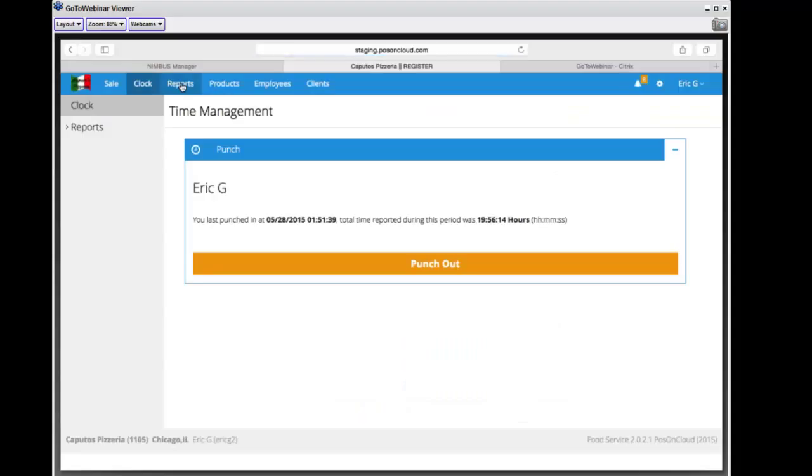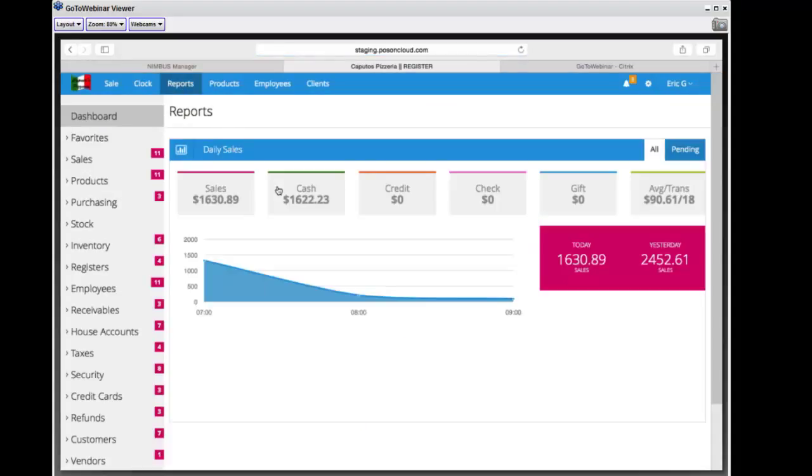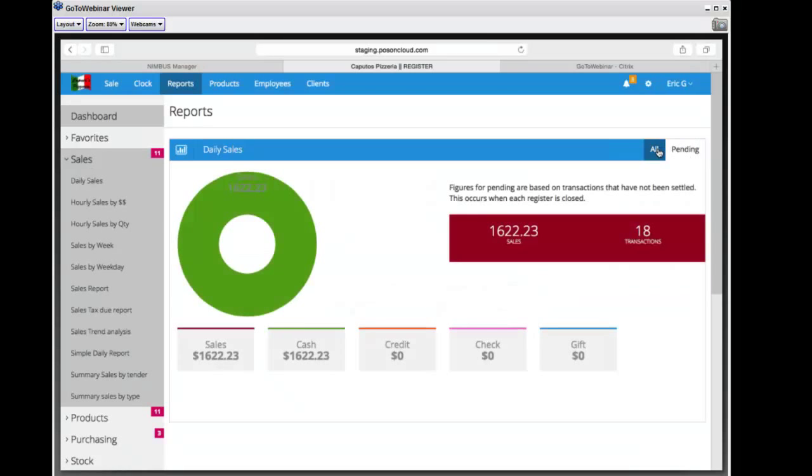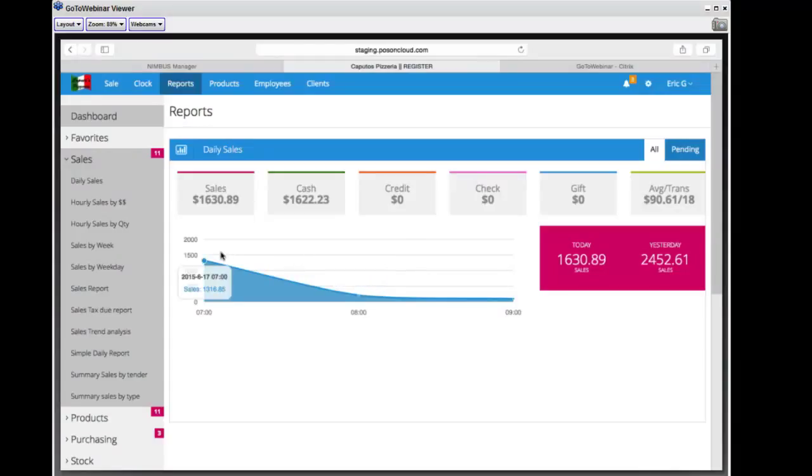We'll move ahead. We've seen the clock before, so we'll go ahead to the reports. With these reports, there's a number of different ones that are going to be a little bit more specific to fine dining. Within our sales metrics, we obviously have our simple daily report, and this is the dashboard view showing all of our transactions, all pending transactions.